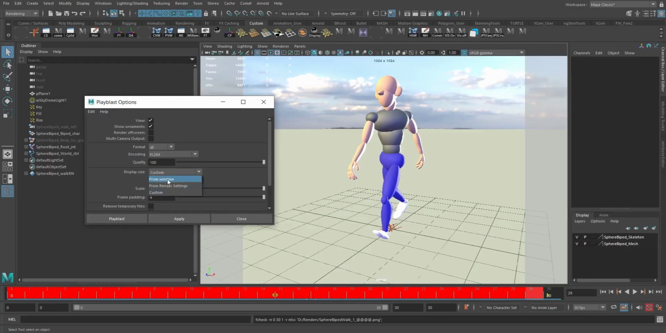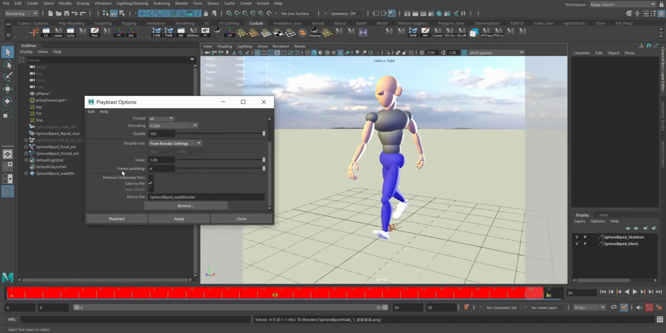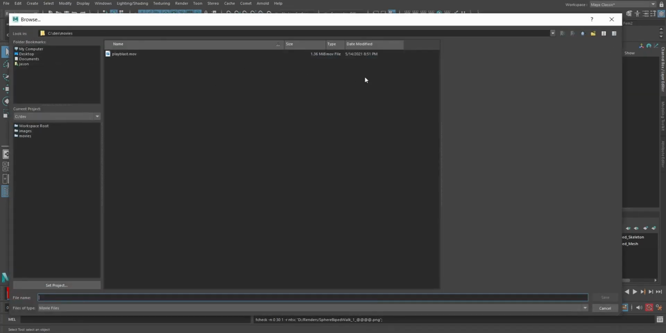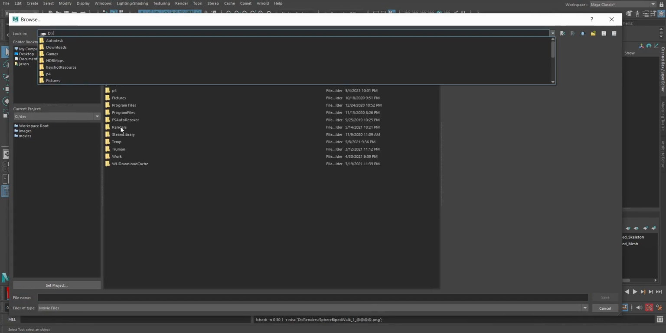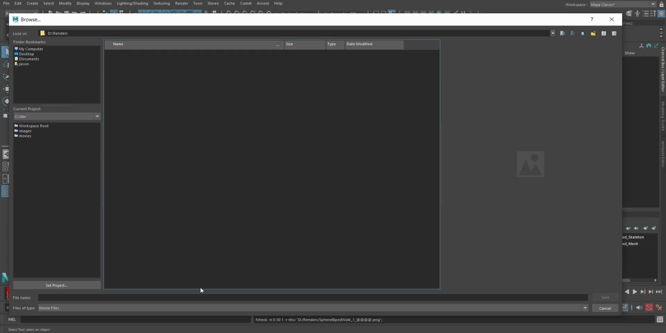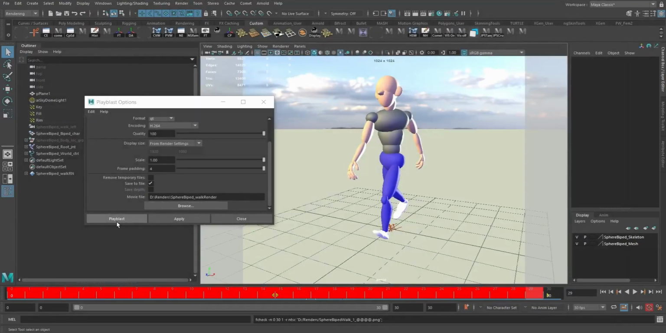Custom display size we'll leave from render settings, so that's going to be 1024 by 1024 since we did the 1K box, scale of 1, and then we want to save to file. We'll take this name and copy, and then I'm going to browse and go to my D drive again and renders, and just save it right here. So save, that'll save us a movie file, so we'll playblast that.